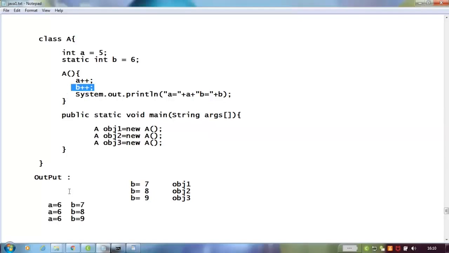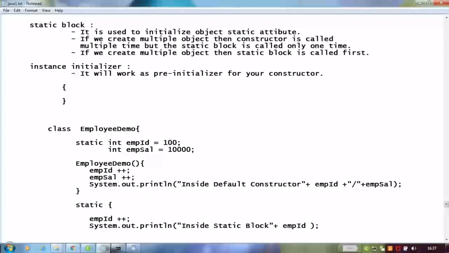But the instance variable value is fixed. Every time an object is created and the constructor is called, it will increase the value from 5 to 6, 5 to 6, 5 to 6, right? That's why we say that a static variable value can be shared by multiple objects. It's a very important feature of static variables, because using this feature we can do lots of things, especially ID generation.